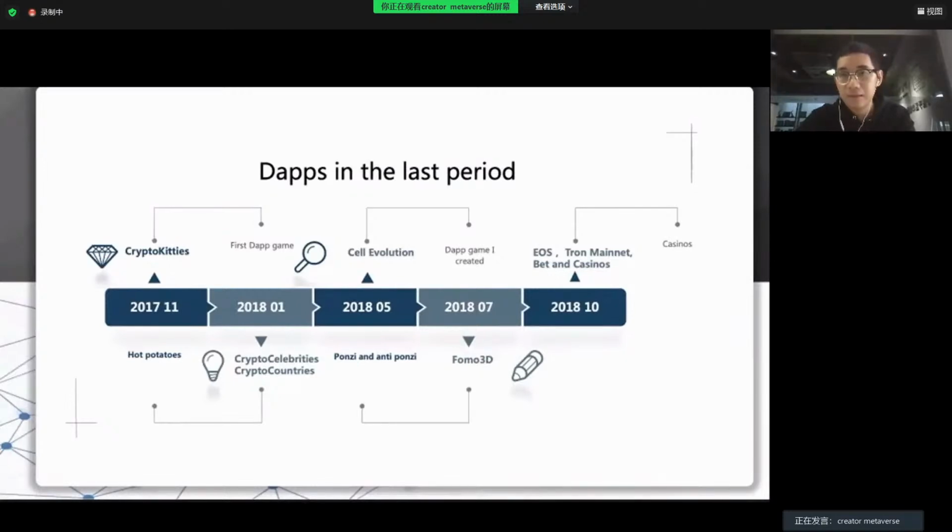And in 2018 May, I created a game called Cell Evolution. It is a kind of fun game. It is not Ponzi or hot potatoes. All the players can cultivate their own cells. And I will introduce it in detail later.